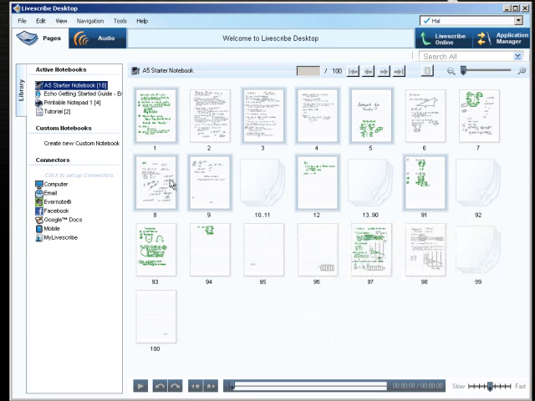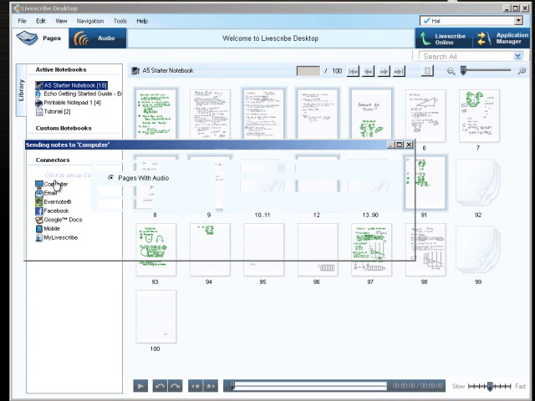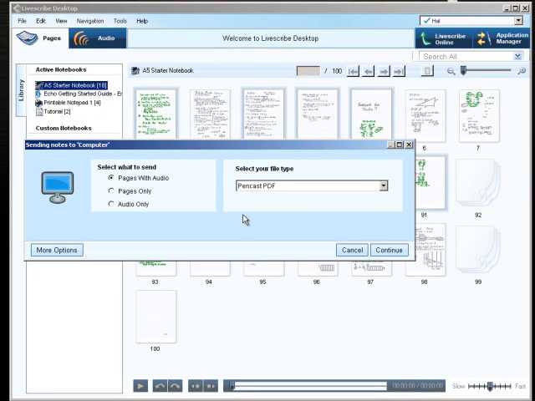When you drag and drop on the computer connector, Livescribe Desktop will ask what type of file you wish to share. If your pencast has audio, the default will be the pencast PDF. If there is no audio associated with your selected pages, Livescribe Desktop will only show the PDF option.